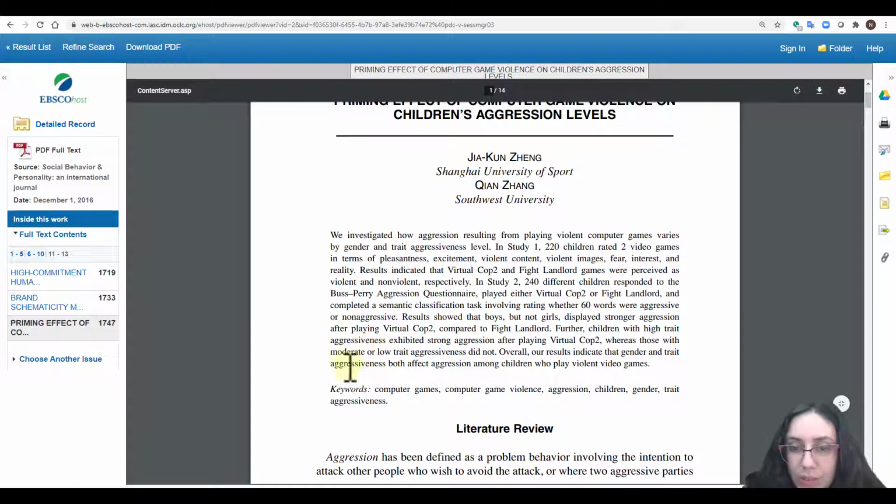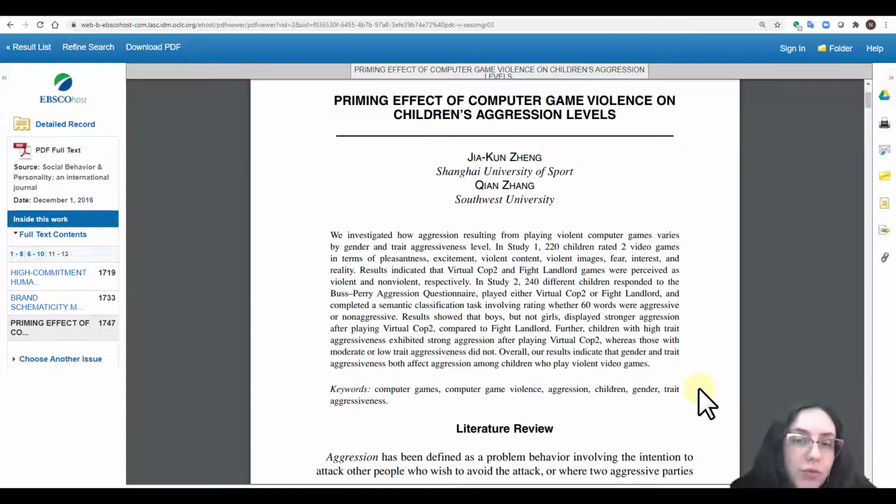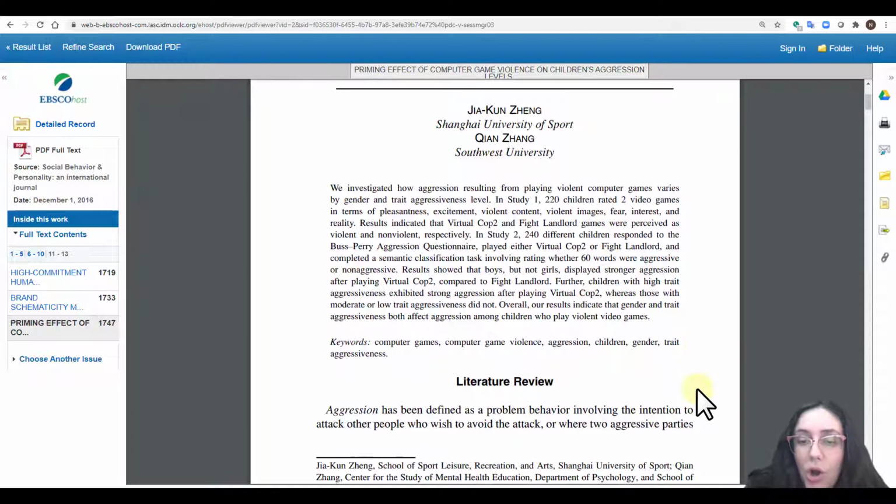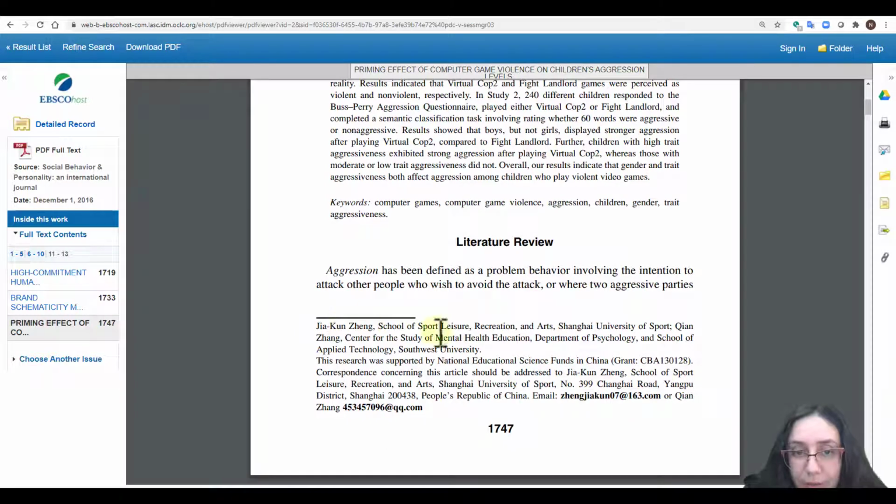I also noticed the keywords. These are the keywords that are associated with this particular article, and they will help me maybe get additional keywords for my research. Under that, I'm going to look at the footnote. The footnote tells me more information about the authors, where the research comes from, and who's funding the research. So that's also very important for us to look at when we are evaluating these research sources.